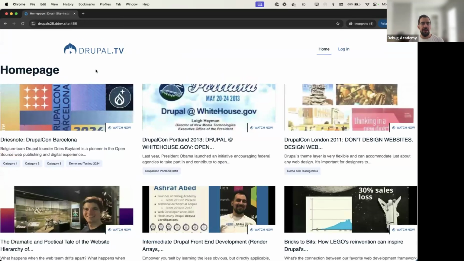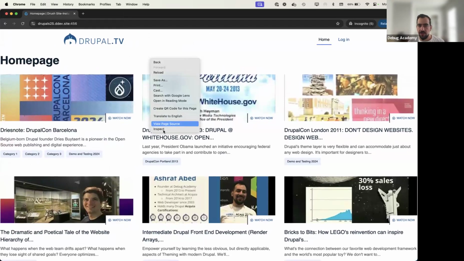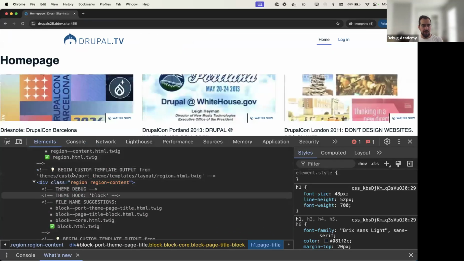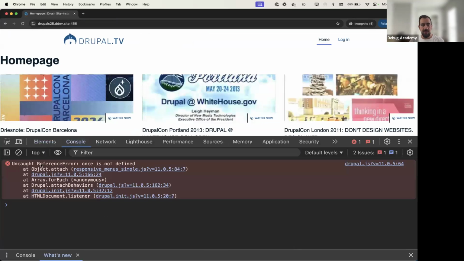So first, to figure out why that's happening, students already confirmed the responsive menu is not in the markup at all. But if I go to console, I should see JavaScript errors. And here I see "once is not defined," and I see that this error is coming from responsive_menus_simple.js. I had to turn off JavaScript aggregation to get a file name for this error. So this is an error with the responsive menus module. Again, it says once is not defined.